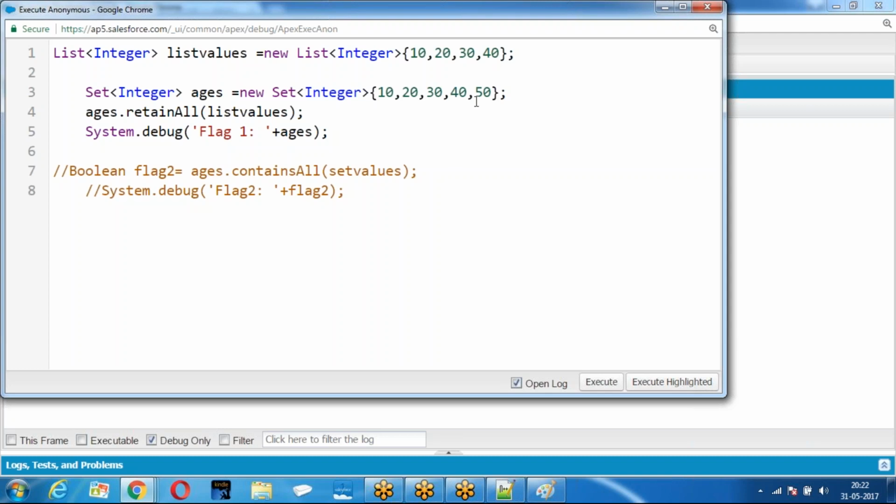Tell me the methods we have now. What are the methods we have? Is empty. Add element. Add all. Remove element. Remove all. Right? Contain element. Contains all. Then clear. What is the next one? Retain all. Then we have the next one.